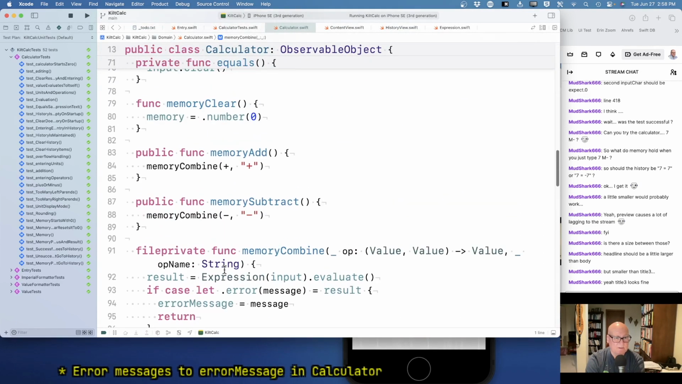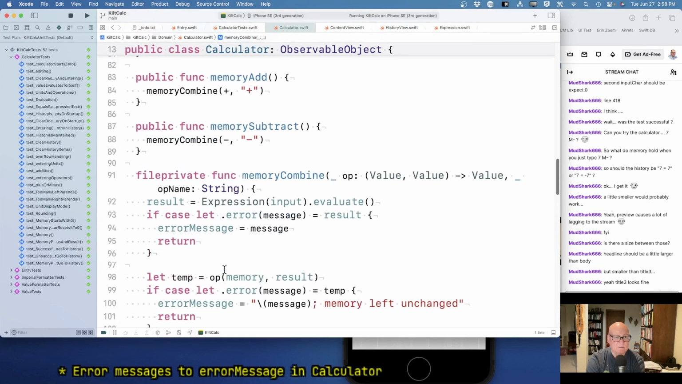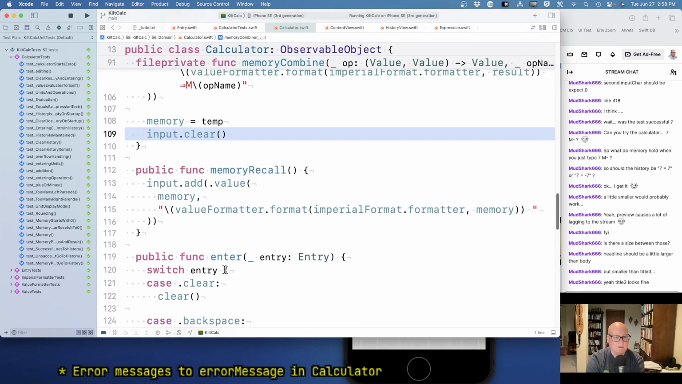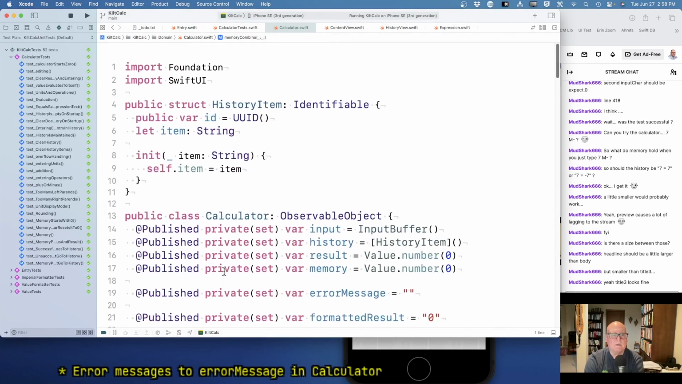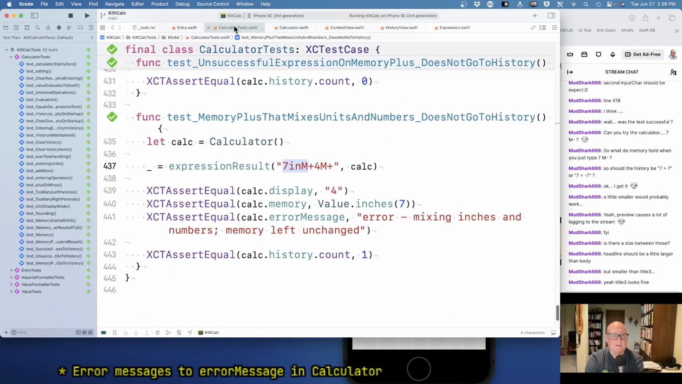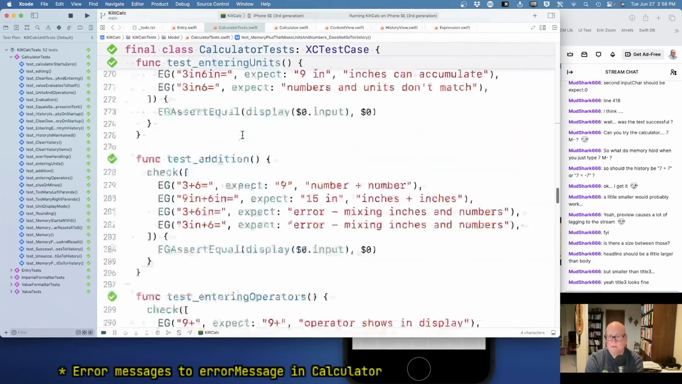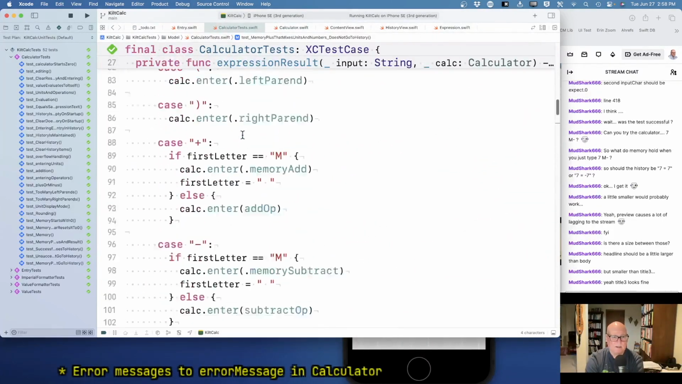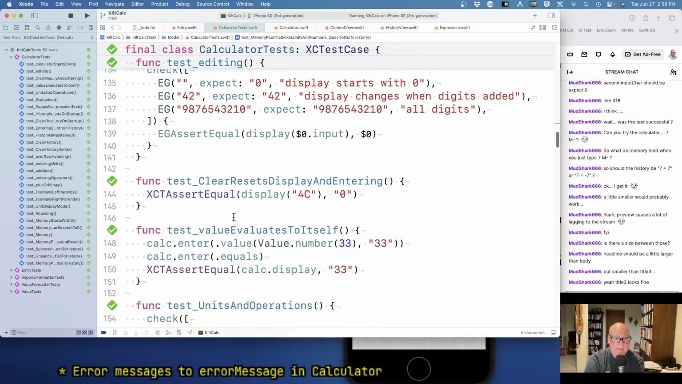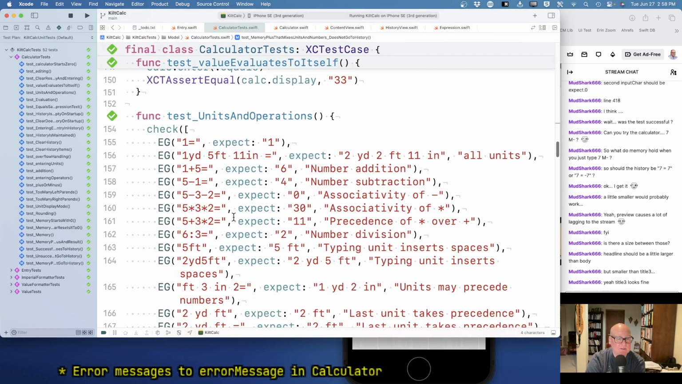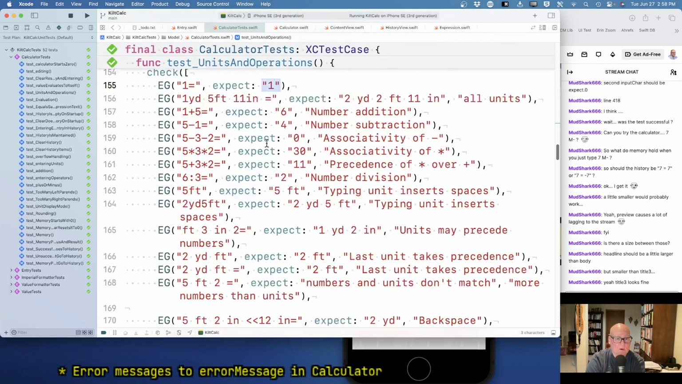Let's make sure we have clear, add, subtract. Where's recall? Okay, there it is. Right. So let's find tests with error messages. They don't look at error message though. Okay, it's only ones that have equals. Expect 1.